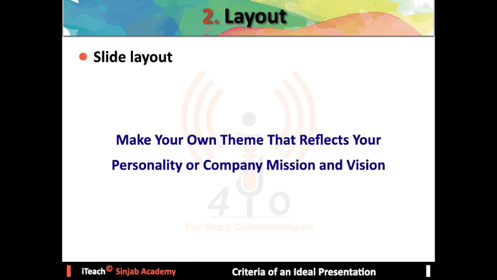The slide layout. This is one of the most important points because you have to have your own theme, your own personality, and this will reflect in your slides. For example, what you see now as a layout is my theme. It is my own personality.